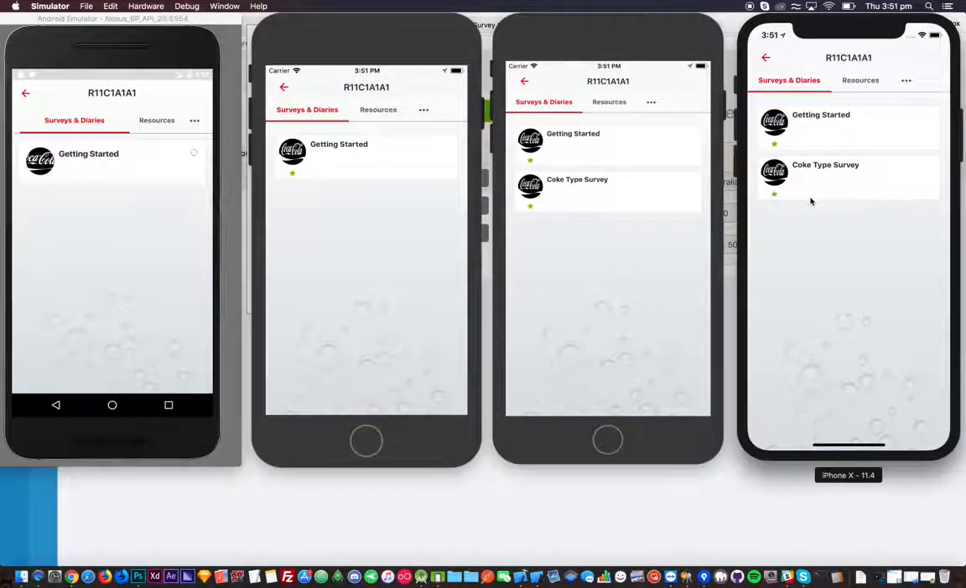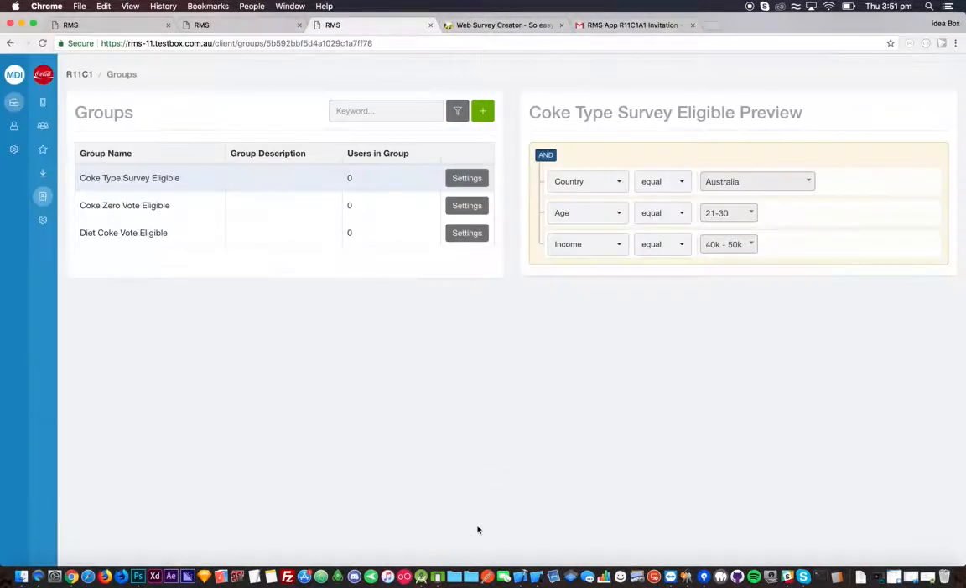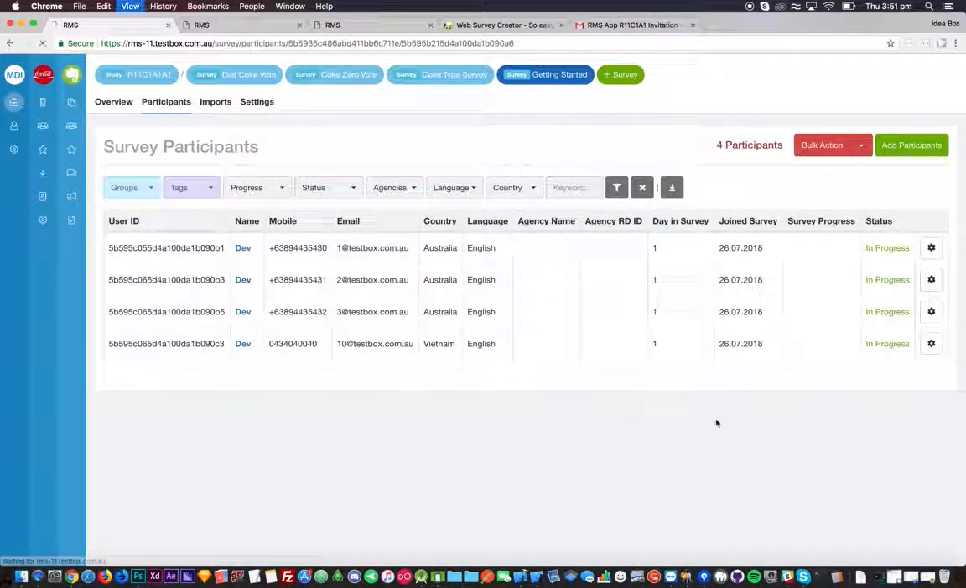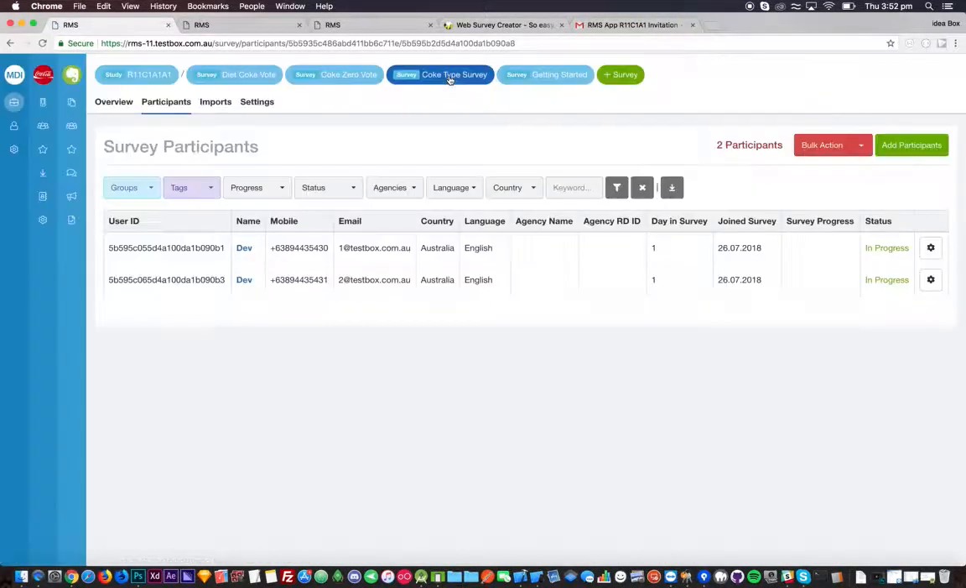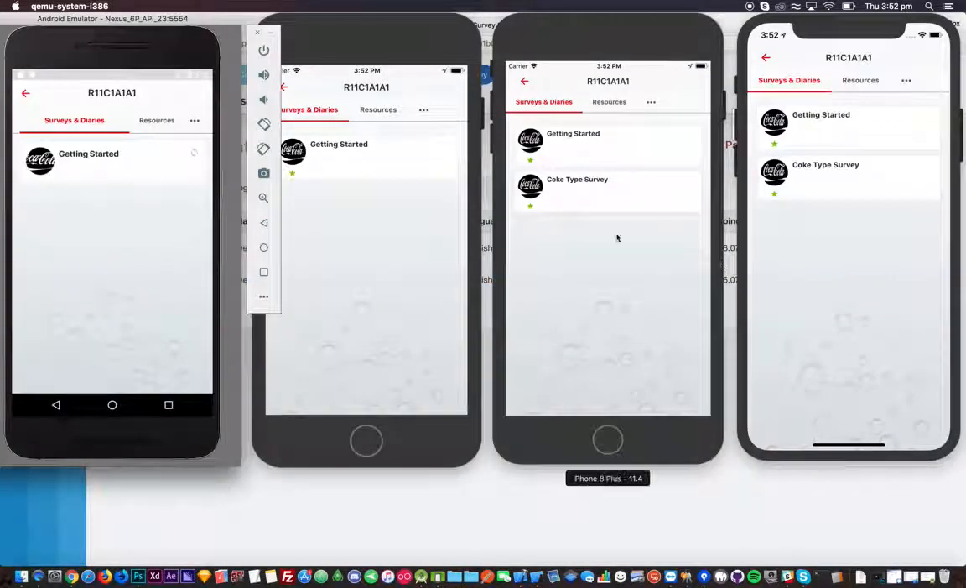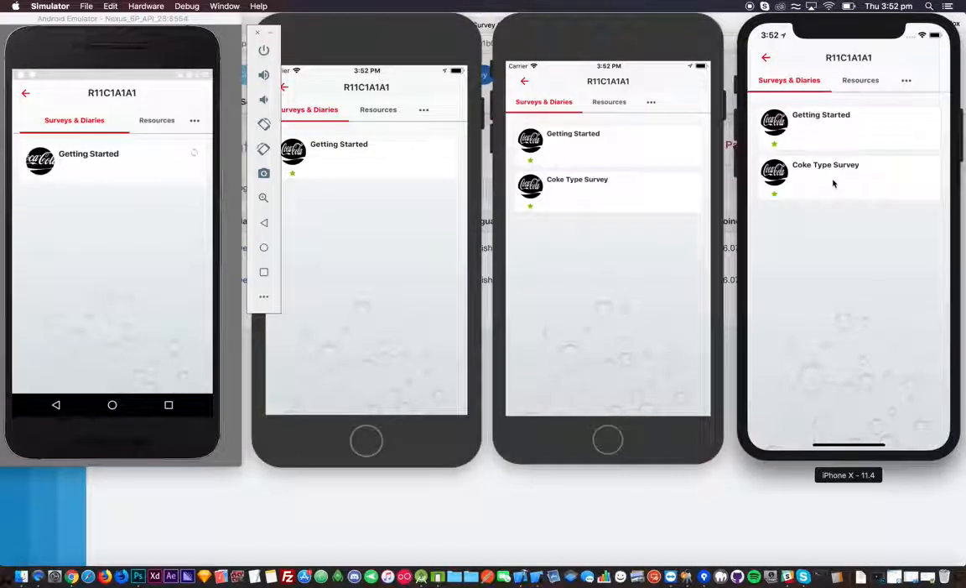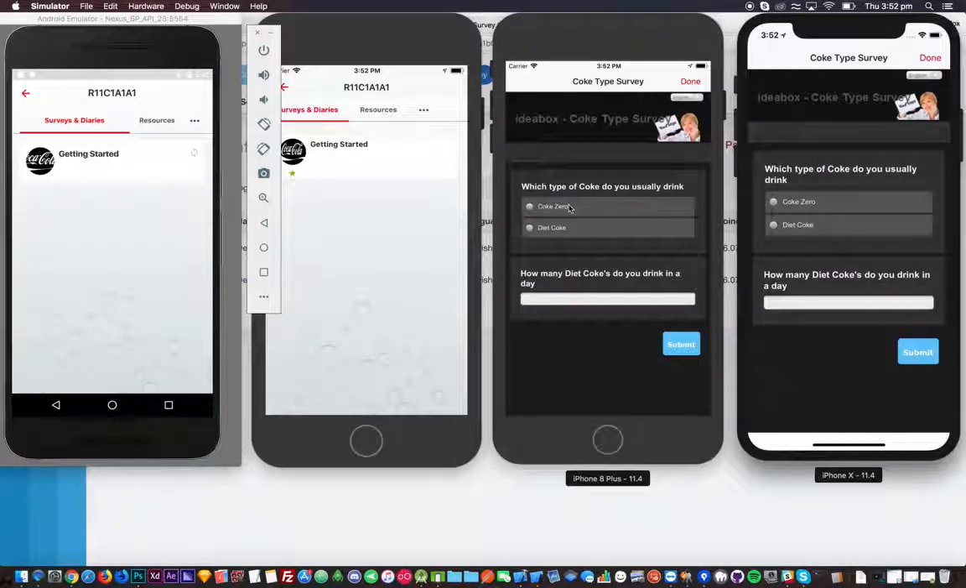Immediately we see 2 more surveys here because both of these guys were eligible. So Coke type survey, and if we go back to this survey and refresh the screen, you will see all of the surveys are complete. Now when we go into the second survey, we only see 2, which is what we wanted. So now, based on the survey results, I want these guys to go and do the Diet Coke vote survey or the Coke Zero vote survey.